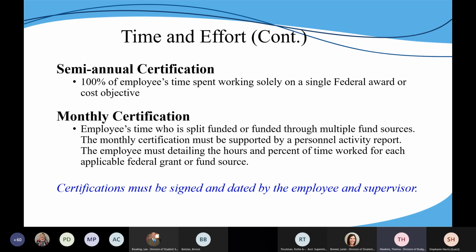The monthly certification is for those employees who are split between multiple fund sources. It could be multiple federal grants or a mix of federal and non-federal funds. And on that monthly certification, it has to be supported by a personnel activity report which reflects the actual time spent working across each one of the fund sources.